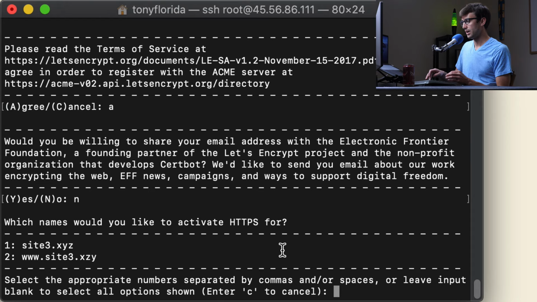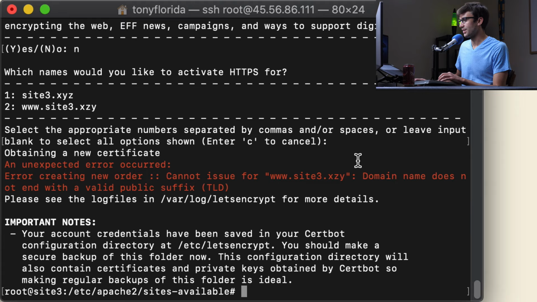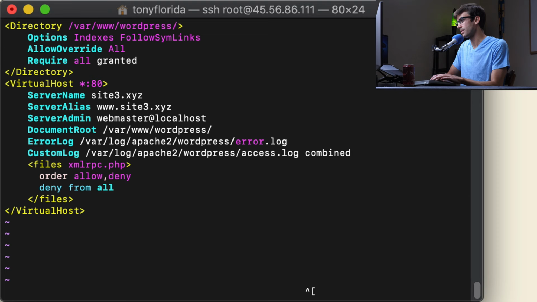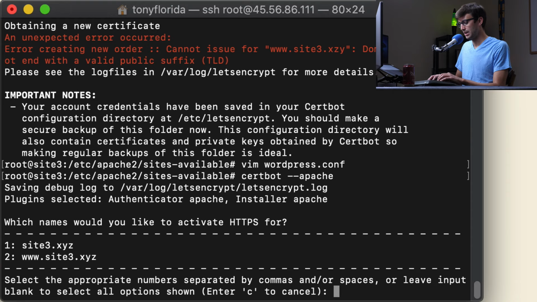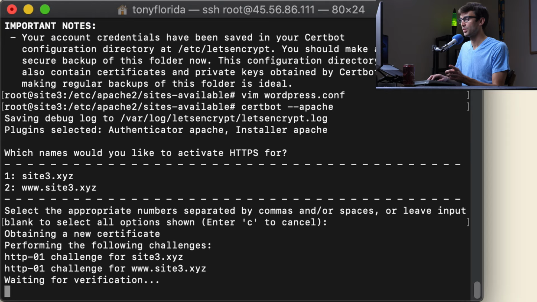Okay, I see what it is. I thought something else was wrong. It's actually just a typo. So let's edit the WordPress configuration file again. I typed in site3.xzy, not xyz. So let's run that again. Certbot Apache. It should save our information. It does. We'll go ahead and hit enter to apply the SSL certificate to both of those domain names.